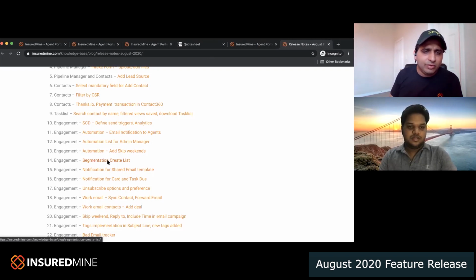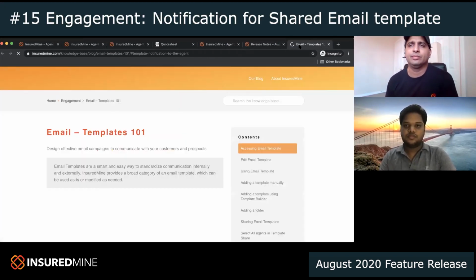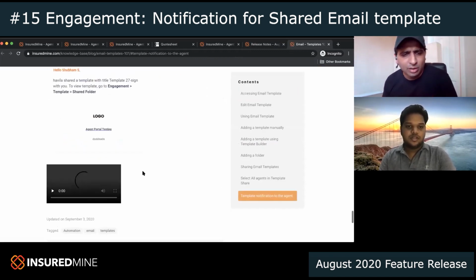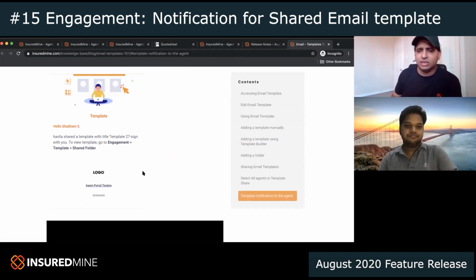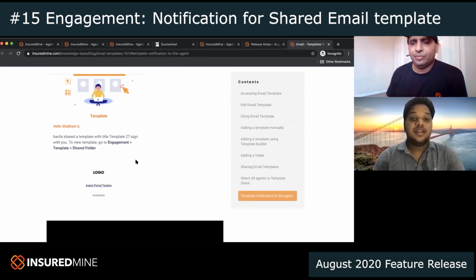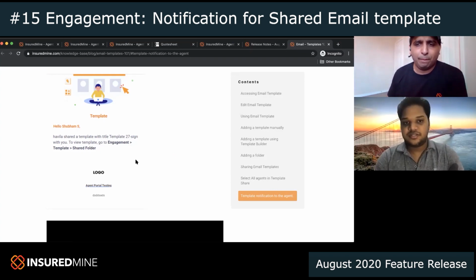All right, next one is notification for shared email template. I thought this was released in the past, no? Yep, this was released in the past, but there was no name on that template, like what exactly is shared with the agent. So now we are notifying that the name of that template is this. You can go into your template folder and you can find that template. So that template name was missing.